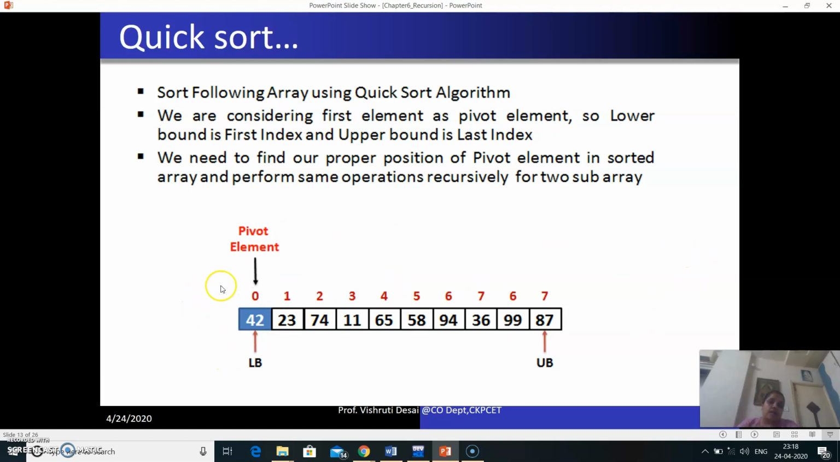This is my array. I am storing some values. Suppose 42 is my first element. I am considering 42 as my pivot element. What I will do, I will set two pointers. One is the lower bound, another one is the upper bound. Every time I will compare the lower bound and upper bound with the 42.